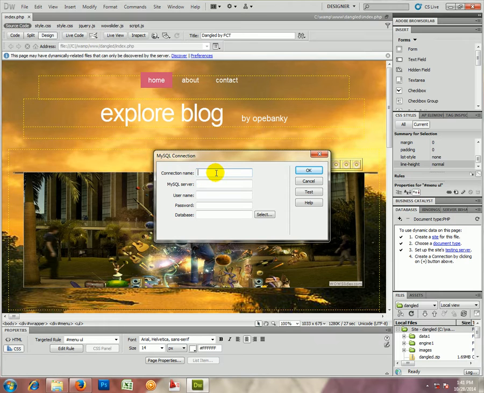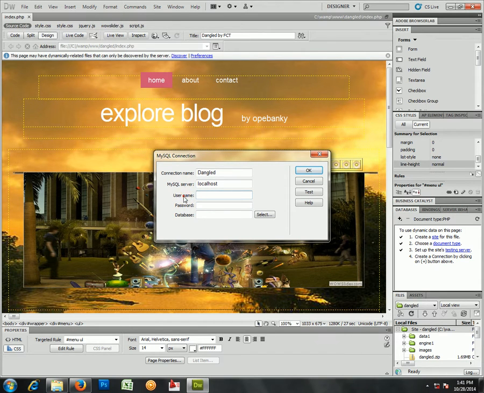Now choose a connection name. The connection name can be dangled. Now MySQL server can be localhost. Now the username of my MySQL, that's the username of the WAMP server, and the password. The username is root and the password is school. But if you're not sure how to get the username and the password, let me show you how to do that. That's from the configuration.